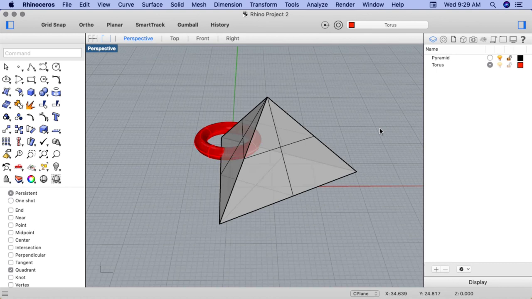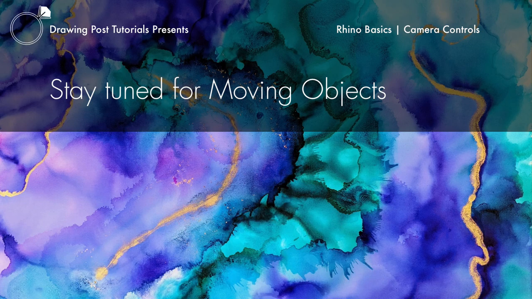These camera controls are very useful when creating projects in order to get a proper view of where you're placing objects. Stay tuned for the next video, moving objects around the construction plane.